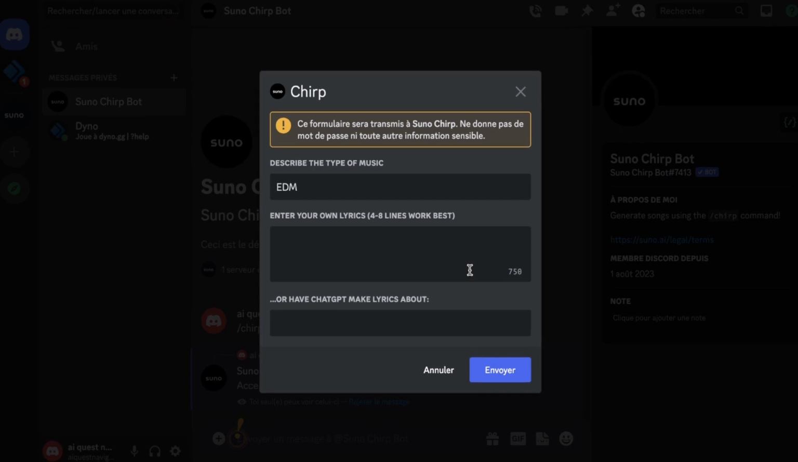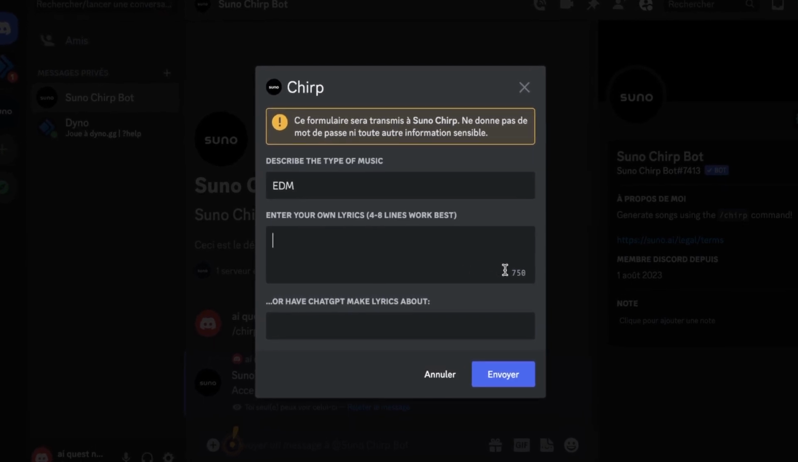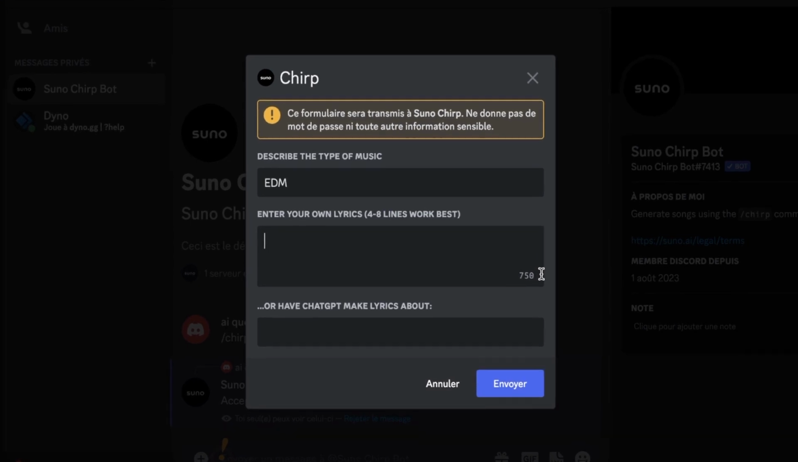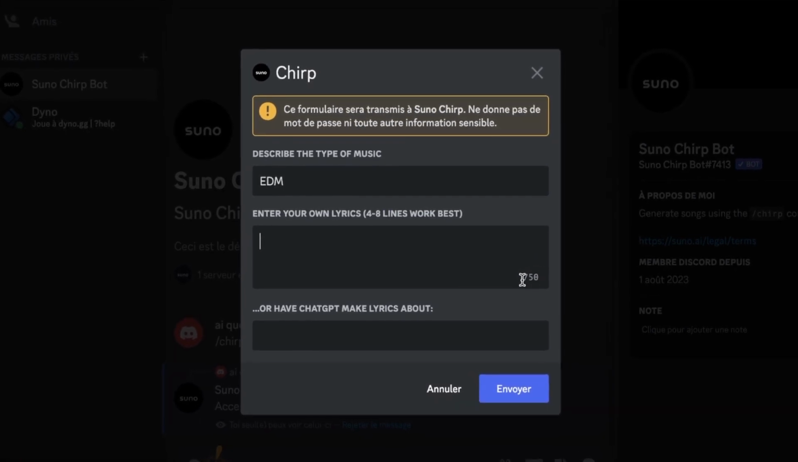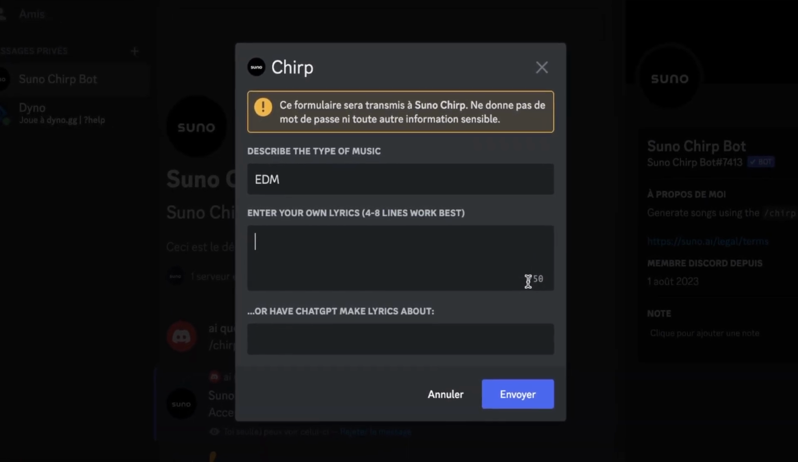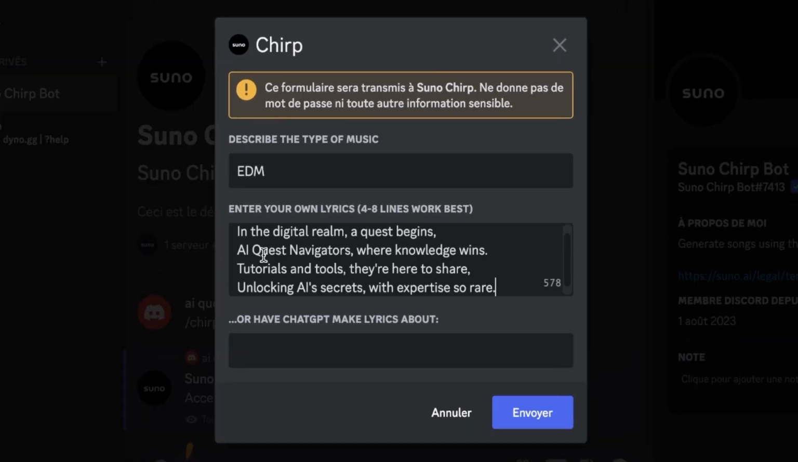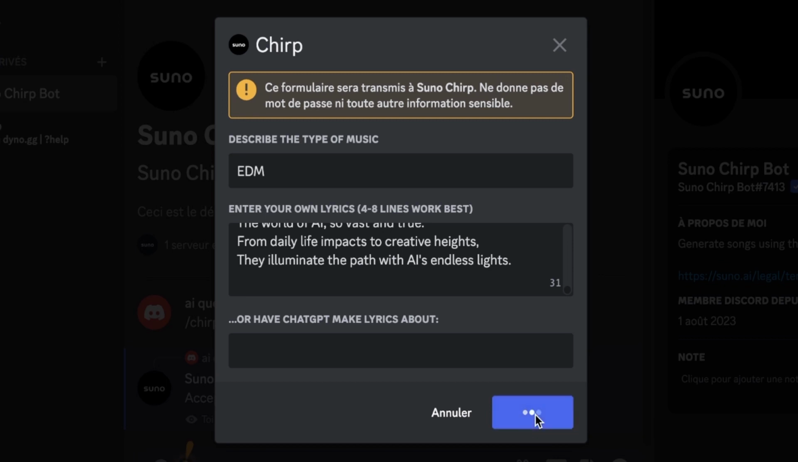Here you can either enter your own lyrics or describe your song, and ChatGPT will automatically generate lyrics for you, but we've already done that. The great thing about Suno is that you can enter up to 750 characters. Without further ado, we enter our lyrics and click on send.